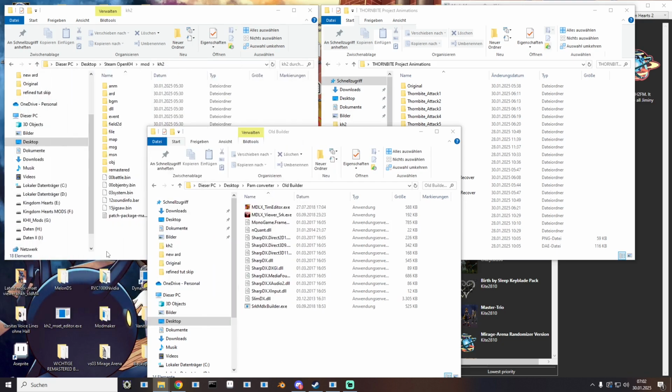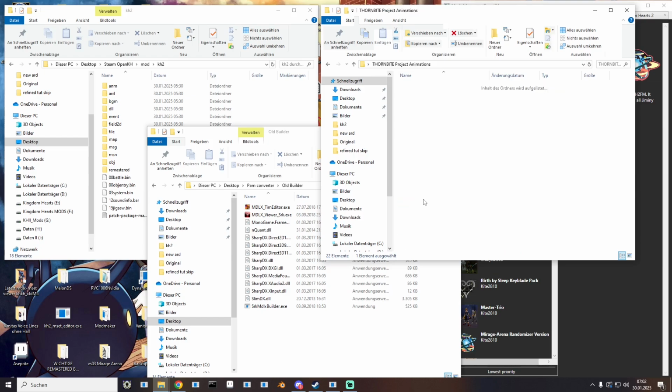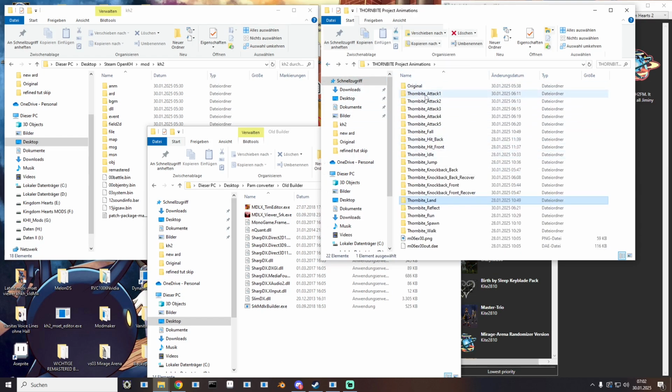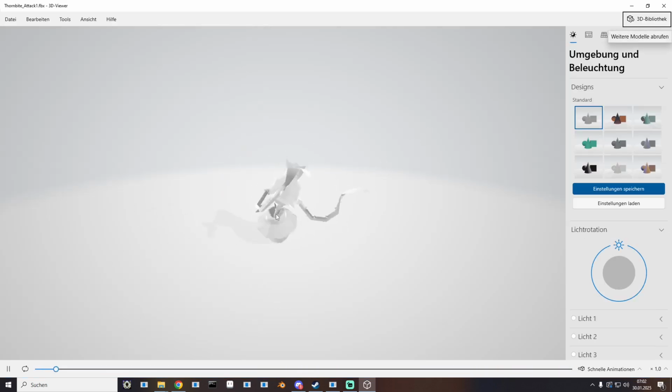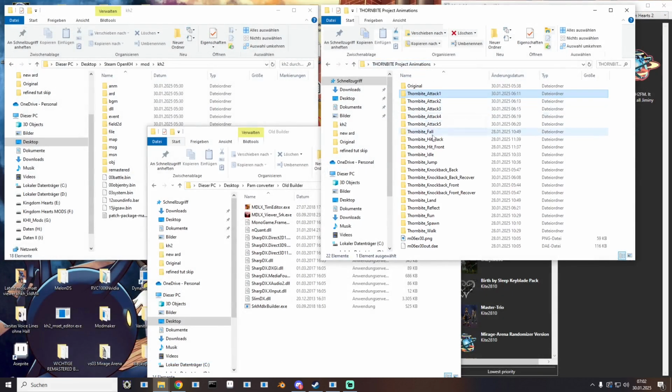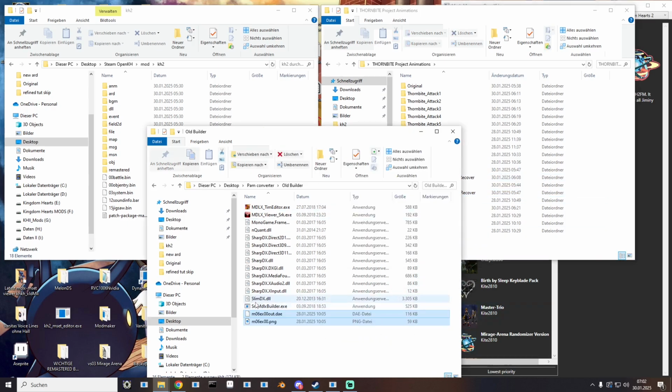I have put them in Blender already and made new FBX files out of them, so they work properly for KH2. What we're going to do now is make the model first, and then we are going to make A and B files for KH2 out of these FBX animations.